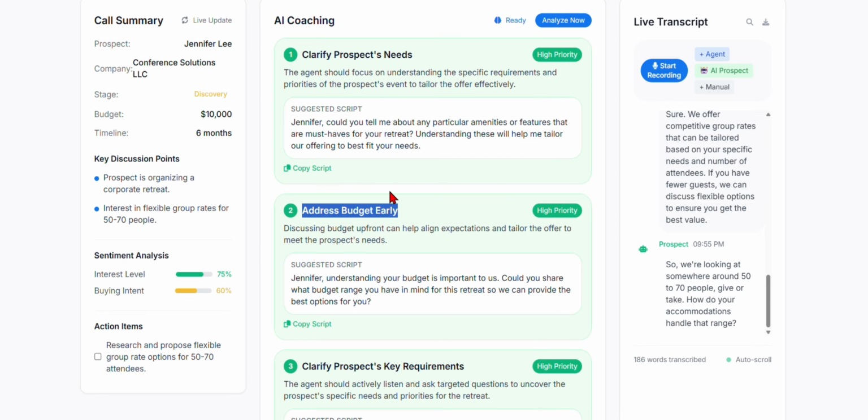I really like this second option that's displaying here, discussing the budget up front. Understanding your budget is important to us. Could you share what range you have in mind for this retreat so we can provide the best options for you?